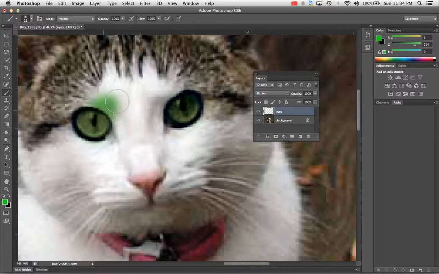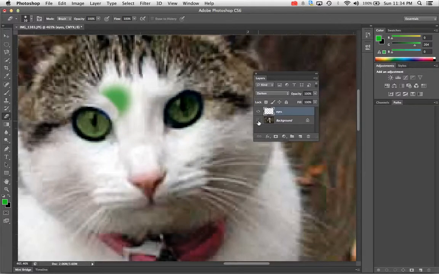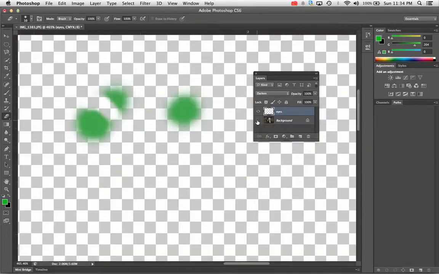Now if you paint too far with this, you can go to the eraser tool, hit E for eraser, and you can simply erase that area. It's not going to erase your image unless you're on the image layer. So notice I just clicked off the background layer, so I'm not on the background layer anymore. I'm actually on this painted eyes layer, and I can erase just that color right there.